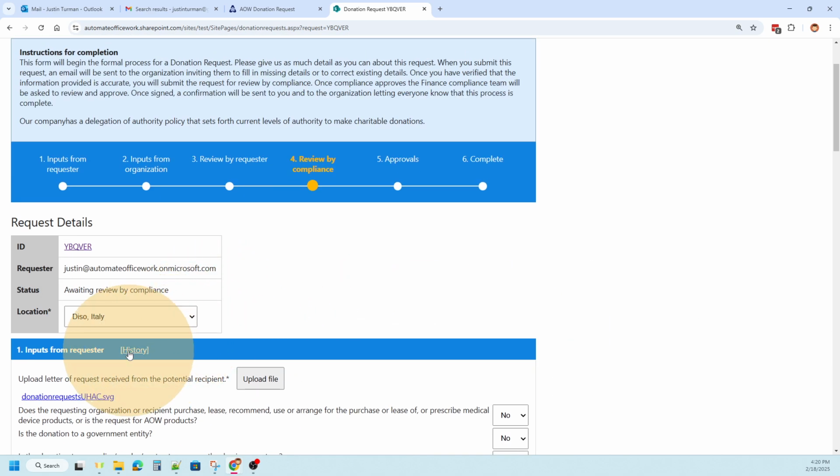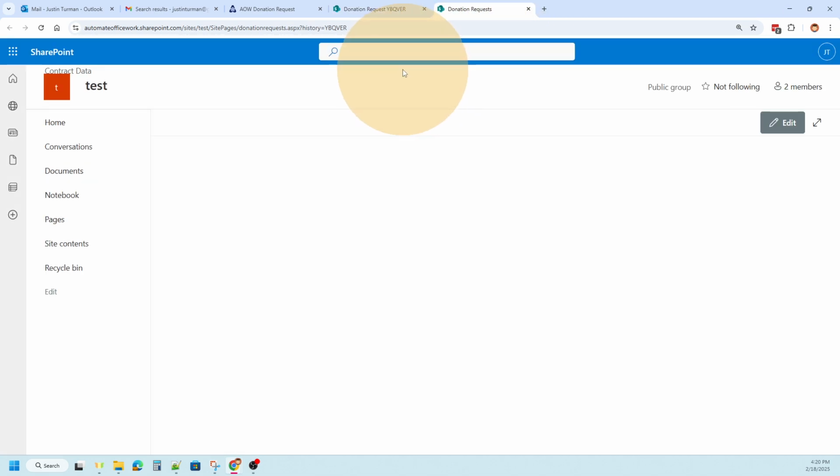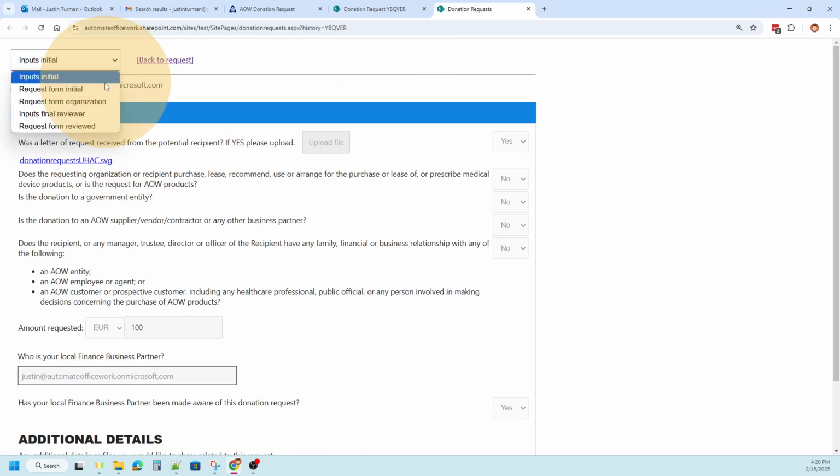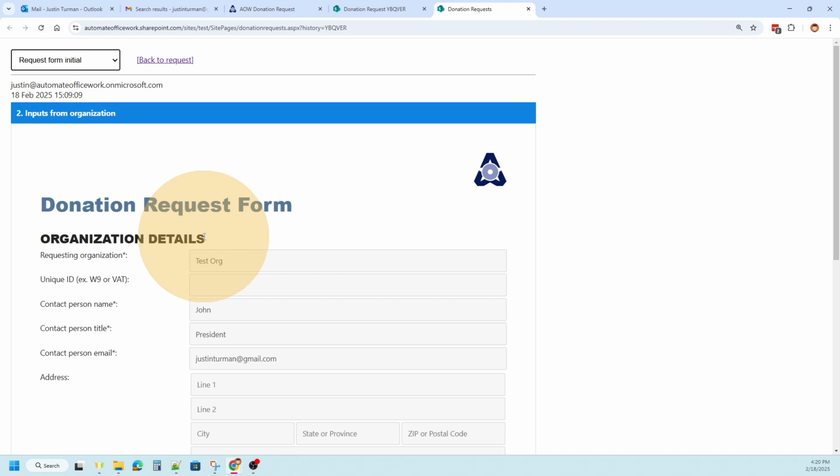Okay, maybe I'll do that now. I'll click on history, and it opens up a page with a drop-down menu. In the drop-down menu you can select either of these two forms at any of the stages, and I can see the exact snapshot of the data at that time.